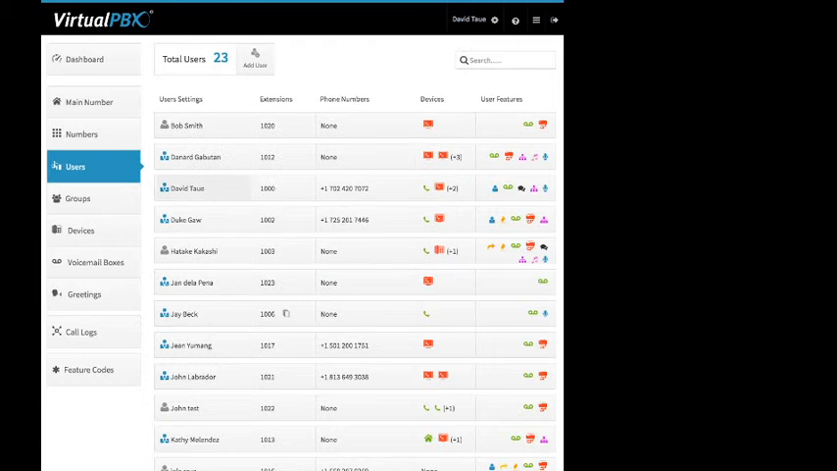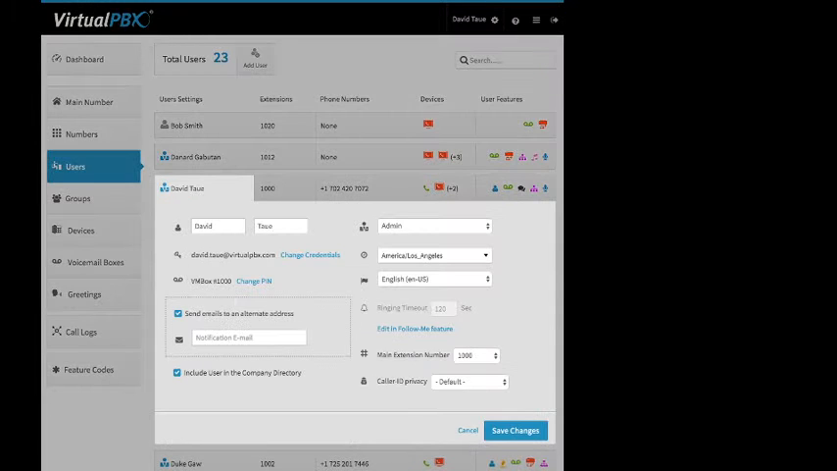All right, so once you have a user created, you can click on their name. You can change their name. You can change their credentials. Their voicemail box PIN you can change.